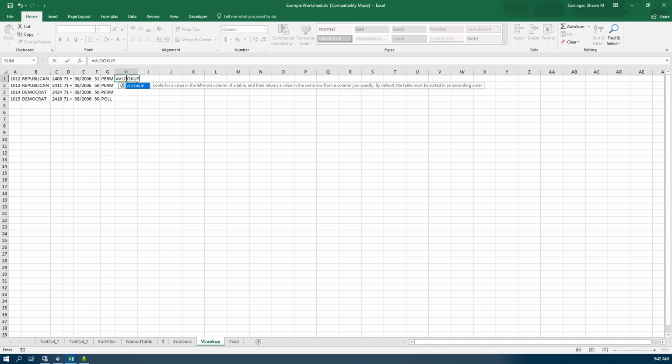Looks for a value in the leftmost column of a table, and then returns a value in the same row from a column you specify. By default, the table must be sorted in an ascending order. That sounds pretty complex, and it really took me a long time to understand what this was doing, but I think you'll see after I fill in this data and explain what we're doing. So we're going to start with the parentheses. So the first thing that it's looking for is the lookup value. So this is actually the value that we want to find in the other data set. So in this case, it is C1.